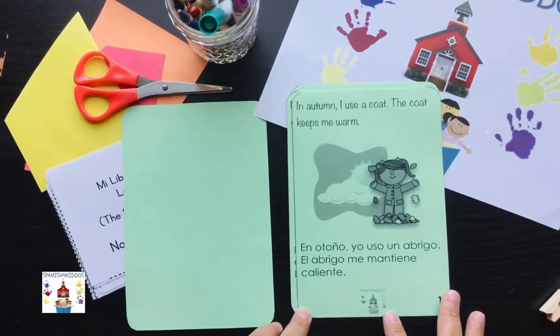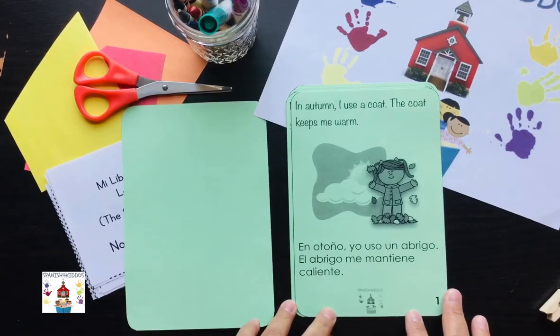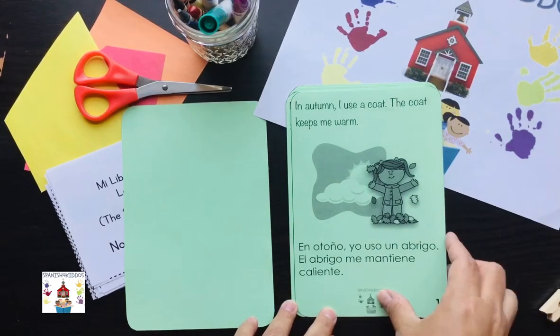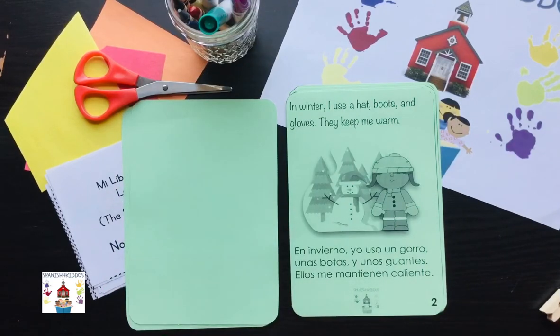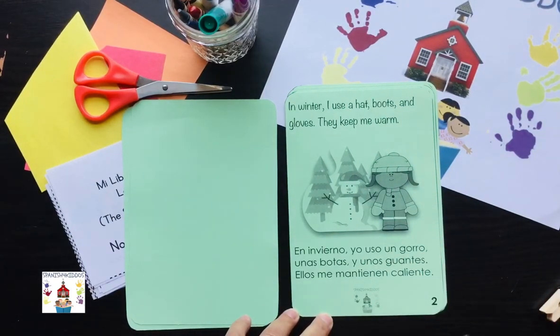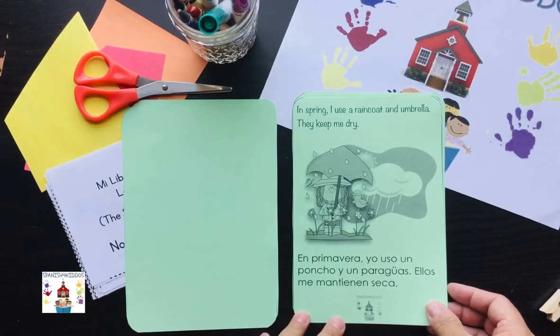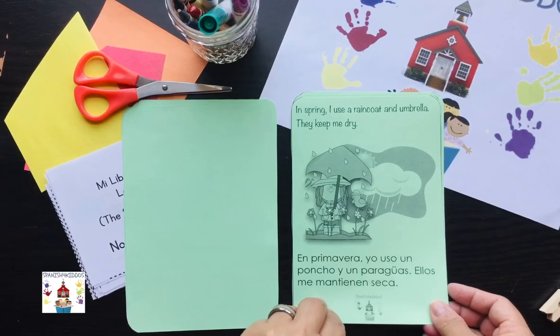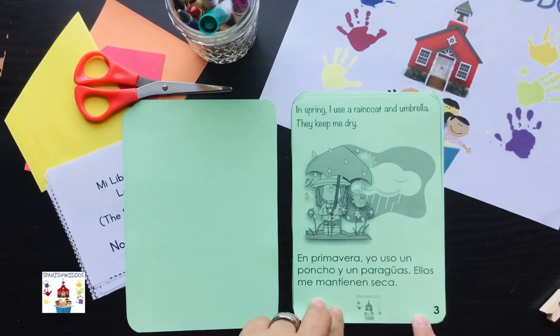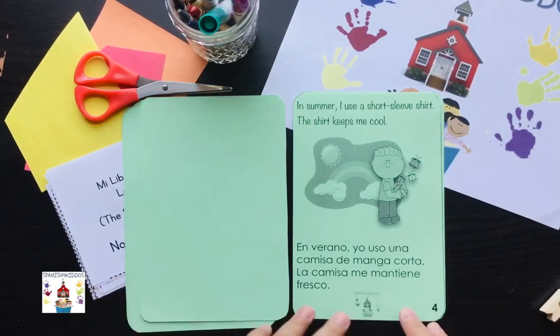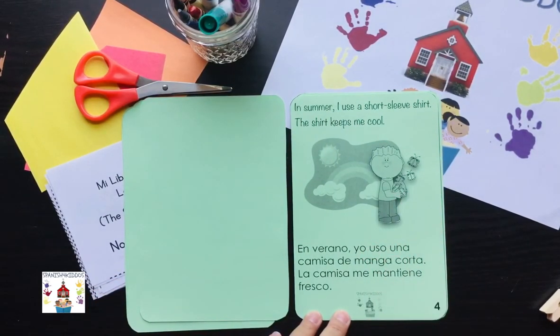In autumn, I use a coat. The coat keeps me warm. En otoño yo uso un abrigo. El abrigo me mantiene caliente. In winter, I use a hat, boots, and gloves. They keep me warm. En invierno yo uso un gorro, unas botas y unos guantes. Ellos me mantienen caliente. In spring, I use a raincoat and umbrella. They keep me dry. En primavera yo uso un poncho y un paraguas. Ellos me mantienen seca. In summer, I use short sleeve shirt. The shirt keeps me cool. En verano yo uso una camisa de manga corta. La camisa me mantiene fresco.